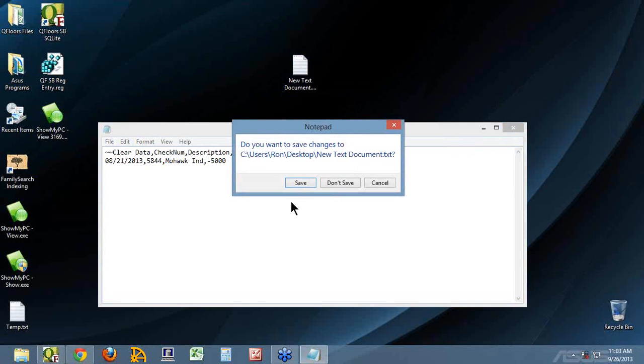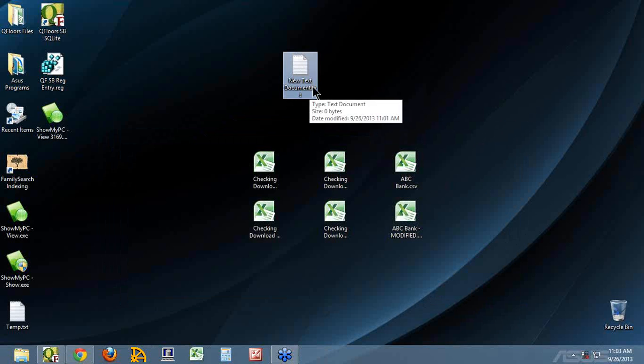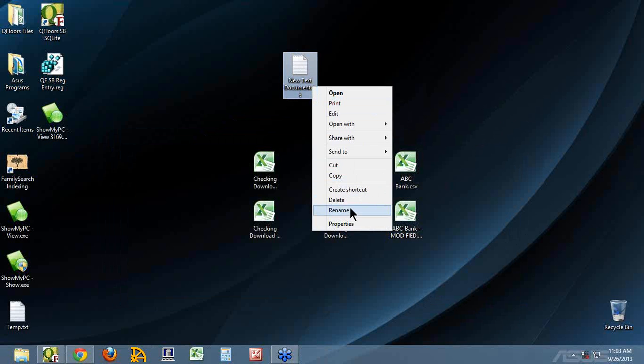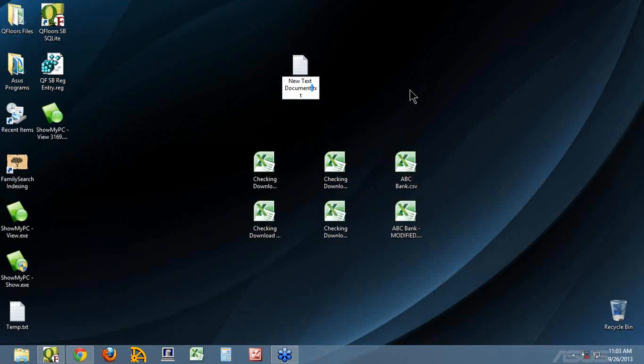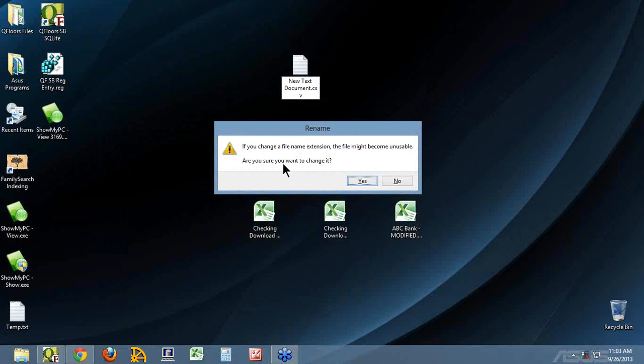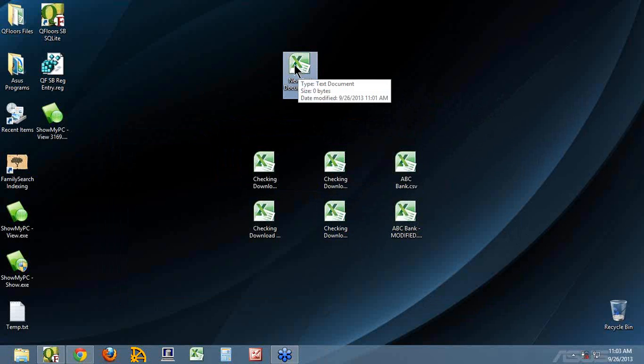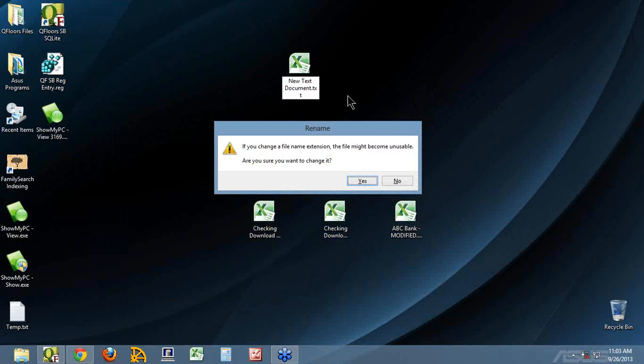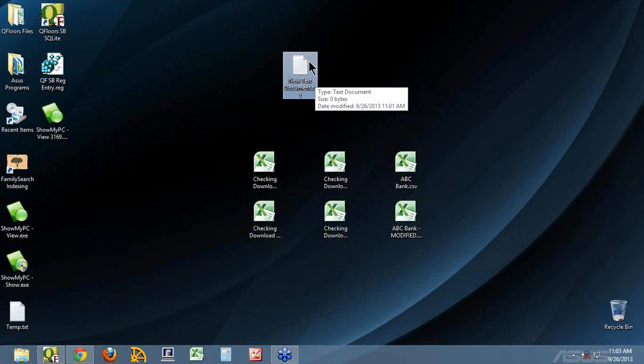So when we close this, we'll save that data. But if we change the name of it, right-click, rename, and we take the TXT off and make this CSV, Windows warns you that it might not be usable anymore if you change that extension. Notice that the symbol changed. We can do that again. We can switch it back to text. It's a text document.